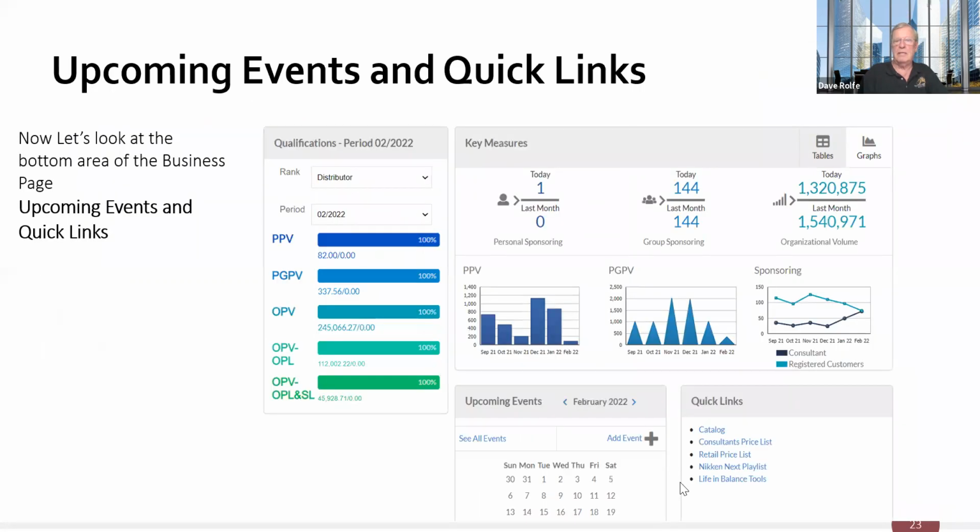Okay. And then, of course, the last one before we get into the quick links and the upcoming events was the logout. Make sure you just log out every time, because the system might be thinking you're still logged in for some reason. Anyway, at the very bottom of the section, you've got upcoming events and the quick links. So let's just quickly look at that.